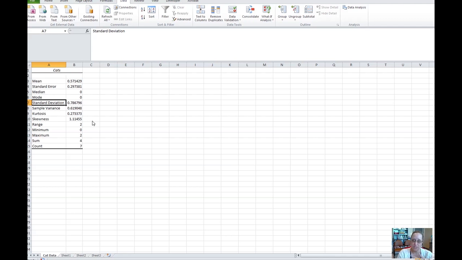So this is the sample standard deviation, and then right below it is the sample variance. And they go ahead and label sample variance for you here. That's nice of them. If you wanted to double check Excel, you could take this number, 0.619, and square root it, and you'll end up with this number, 0.7867, and so on. So you could double check Excel. I promise you it works out. The variance, if you square root it, you will get the standard deviation.